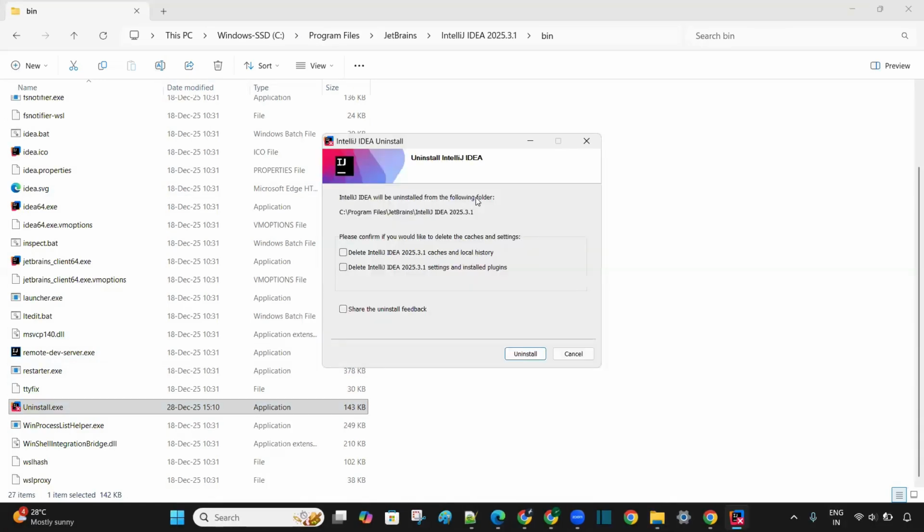This will first give you a security prompt. Click on yes. And this brings up the uninstaller. So check the box, delete IntelliJ caches, delete settings. Check these two boxes and click on uninstall.